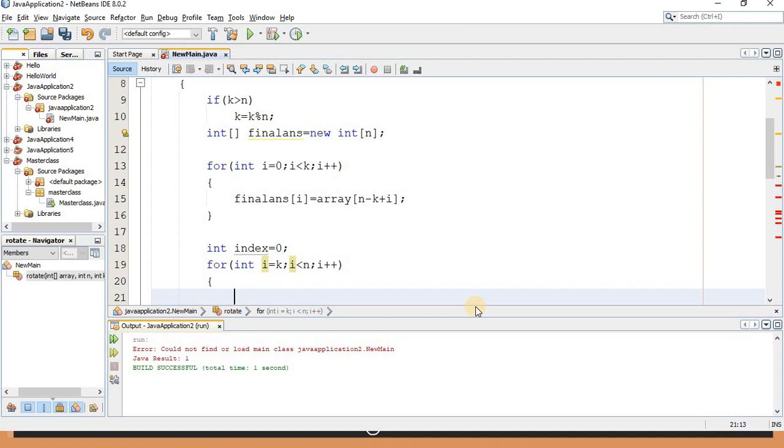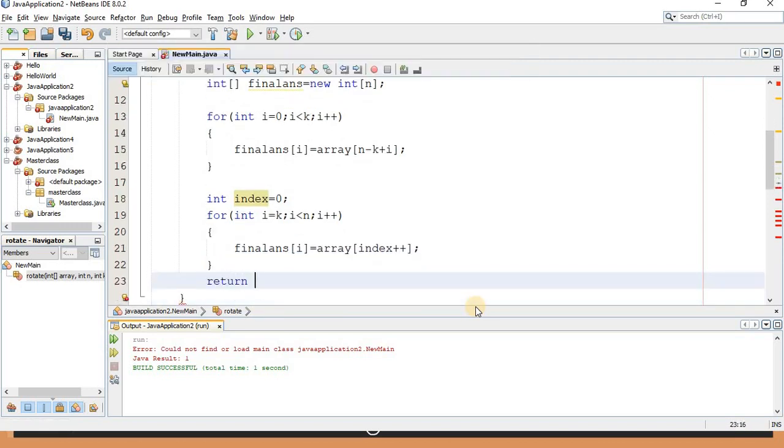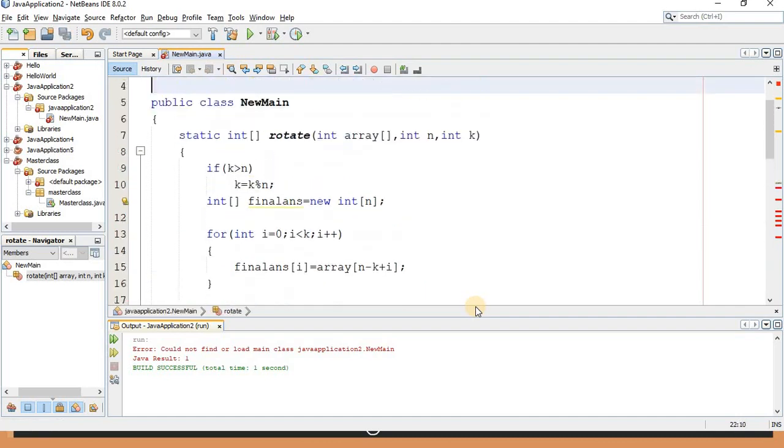and inside this, the element for my final answer at index position i will come from my original array at that index, because I have to just transfer it, right? So from k to less than n, I am initializing it and transferring the data to my final array. Now once this for loop is ready, I have to just return my answer, return final answer. Okay, now my function is ready.